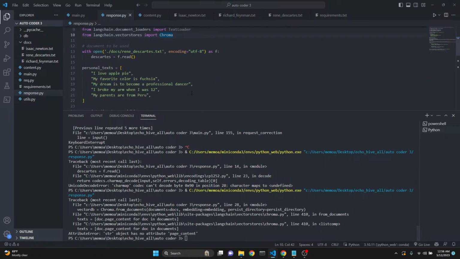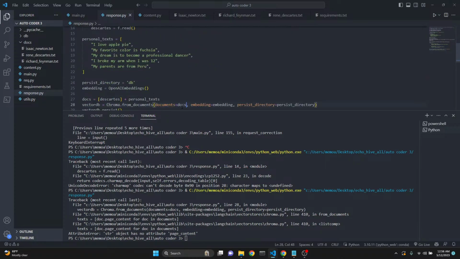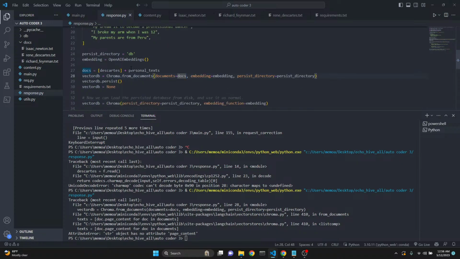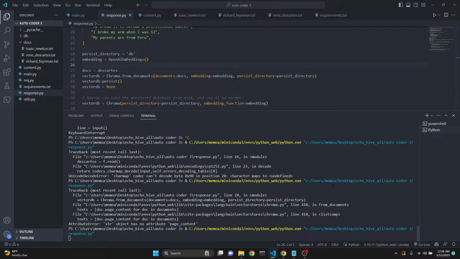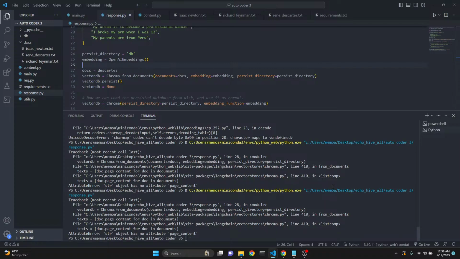Right here, line 28. This docs needs to take in, I think, some string. If we were to get rid of this, because Descartes is a string, I know that. If we run this again, no, we're still getting that error. It has no attribute page content because it is a string.